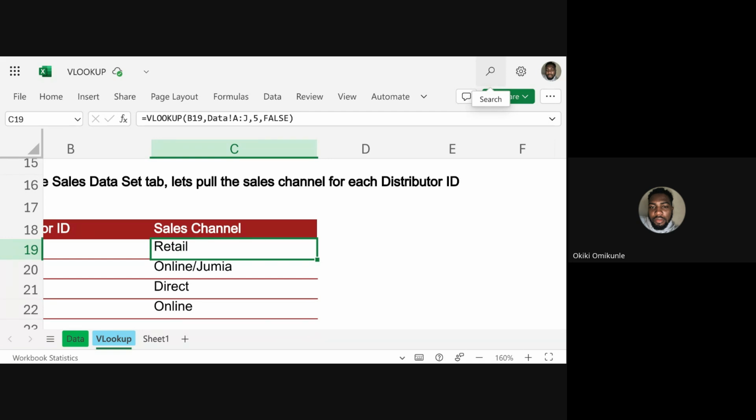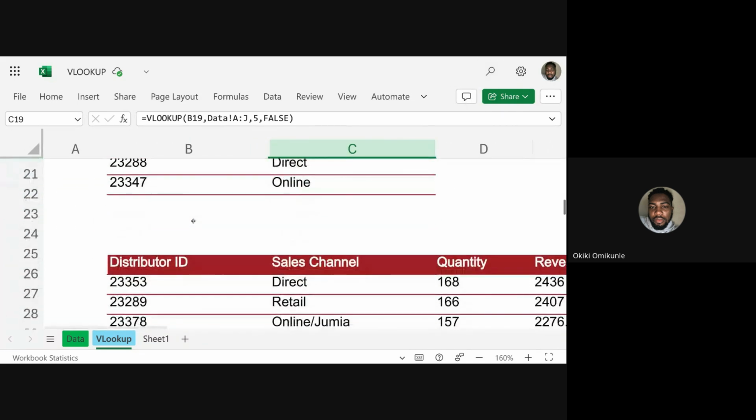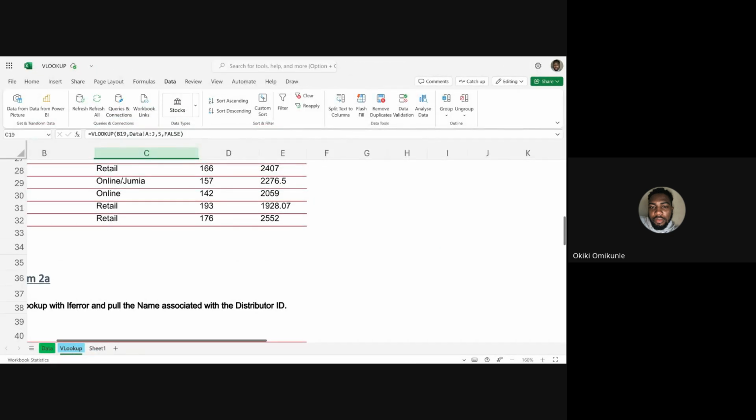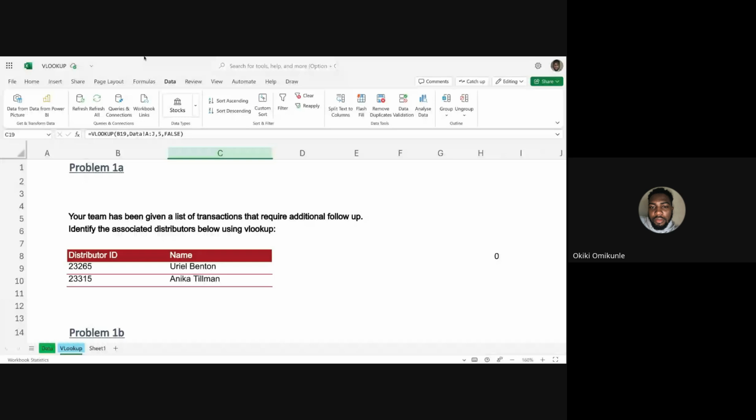Let's move on. So I think we are done with this VLOOKUP thing. That's the correction, so nobody should ask me for correction. We've done the correction in class. Simple as ABC, right?